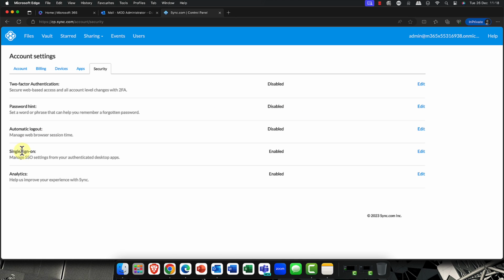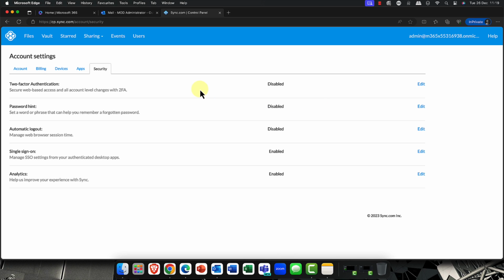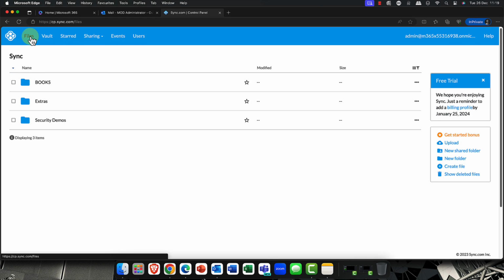So you can enable things like two-factor authentication and single sign-on. Again, it can fully integrate with the likes of Microsoft 365 and Entra ID, which is awesome, by the way. Single sign-on is easy to set up. Again, you just enable that, and you will then do the other half in Entra ID. So what else have we got here?